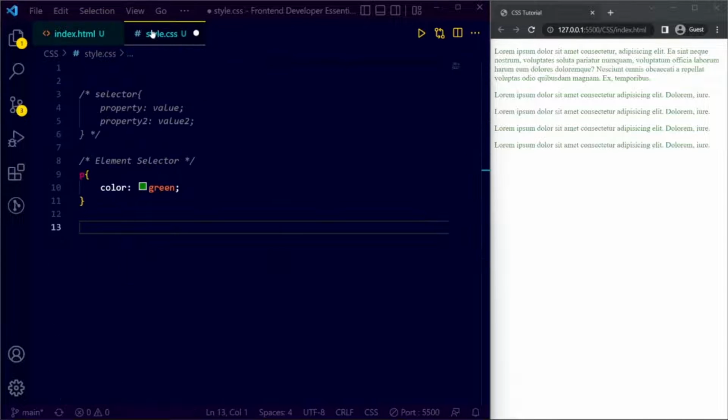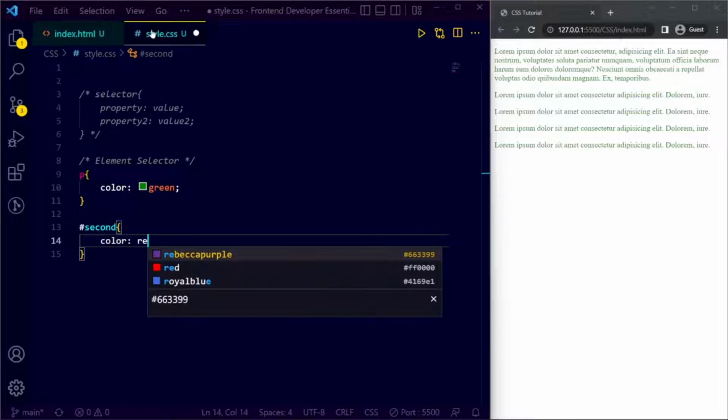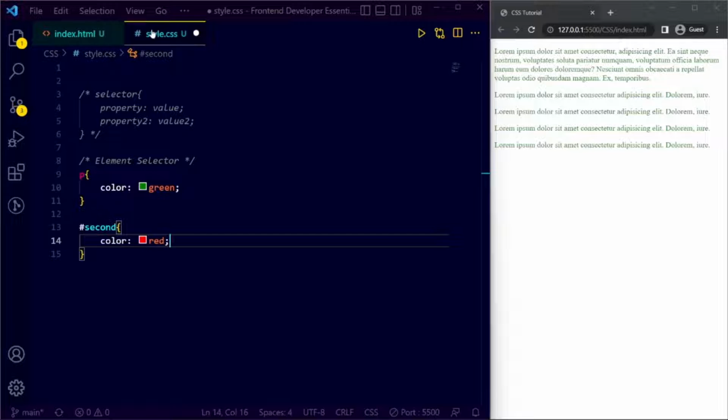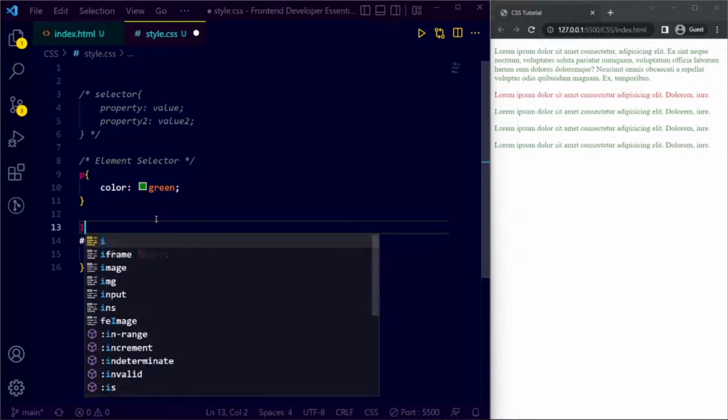So now let's understand what is ID and what is class. ID is a unique property. For every HTML element there will be a unique ID, and for class we can have the same properties. So here for ID I use a hashtag before writing the ID name. So what is the ID name? Second. And then I will give the property, let's say color, and make this color red. So what will happen, all the paragraphs will have a green color, but this specific ID will have this. So this is known as our ID selector.